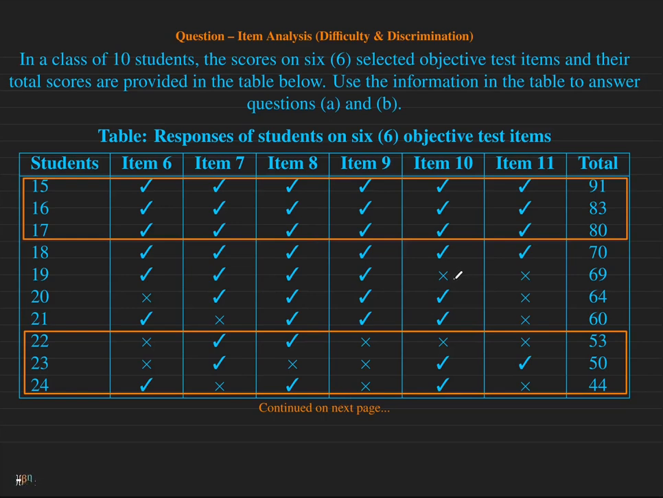Why top 3? As I said, you are looking for 1/3 or 1/4, either of them, or in other words, 27% of the total number of students. In this case, we have 10 students. And take note, if the number of students is between 25 and then 45, we actually use the top 10 and then the bottom 10.